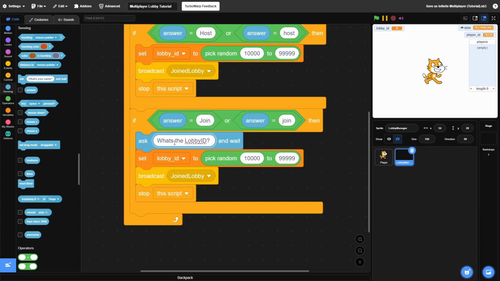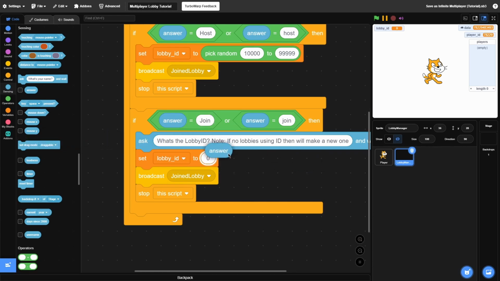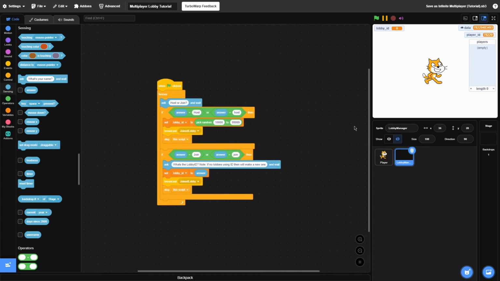I am going to put a note after this saying, if no lobbies are using this ID, then we'll make a new one. So if you type in a lobby ID that currently isn't being used, it will create a new lobby using that ID. So do be warned of that, but it's not that big of a deal. If you just type in a proper lobby, you will join that proper lobby. And then instead of setting the lobby ID to a random number, we're going to set it to answer. And that's all we have to do for joining and hosting.